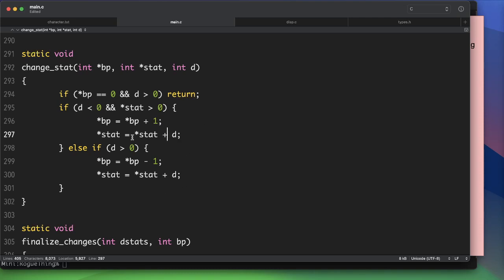That's so funny. So that's coming in as -5, -5, or 5. D is less than 0, so we're adding it. So we're adding a negative number. And here we're adding a positive number. That's the only difference there. Okay, then if you have bonus points, and your D is greater than 0, you're going to subtract 1 bonus point, and then you're going to increase your stat by D. So that's great. I think that works.